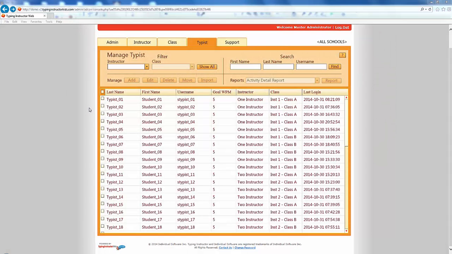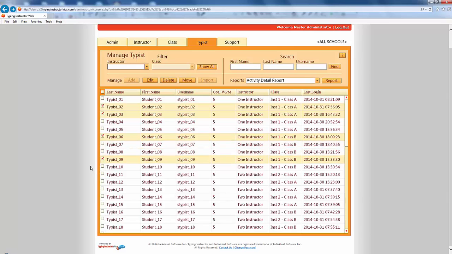To select a typist, use the checkboxes in the column on the left. To deselect a typist, click the checkbox. To select an individual typist, click the checkbox in the column on the left, adjacent to the typist's last name. To select more than one typist, click the checkboxes in the column on the left, adjacent to the typist's last name. To select all typists in the View window, click the checkbox in the Header column next to the last name header.